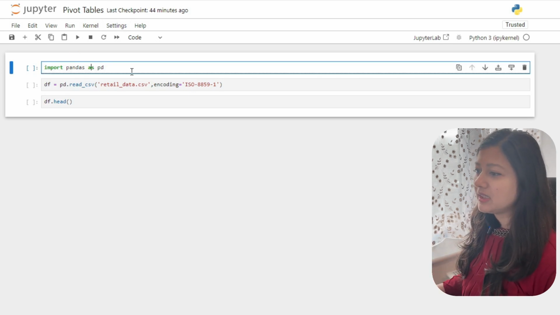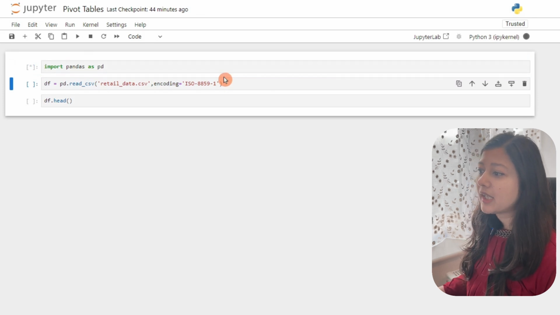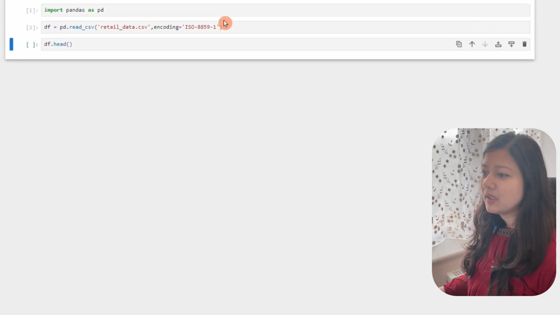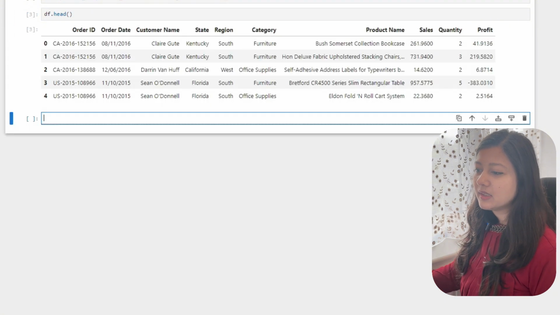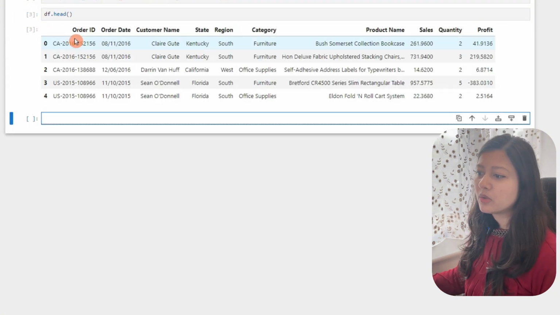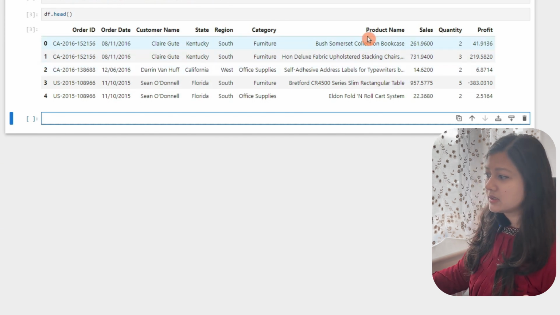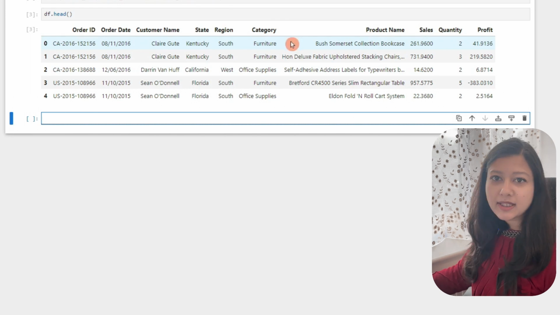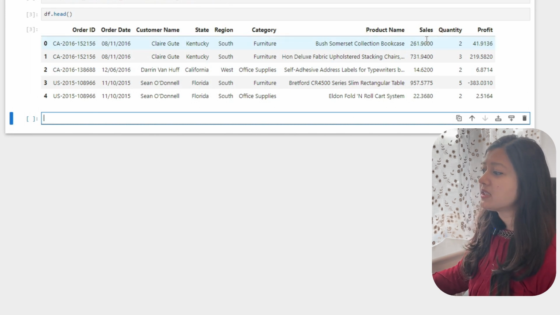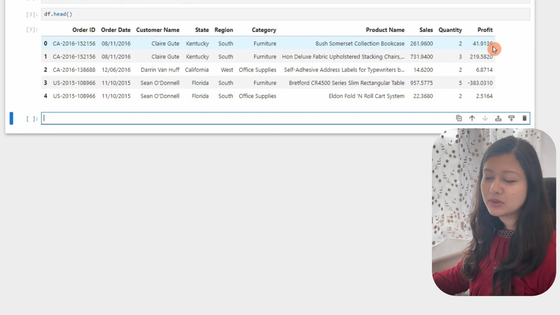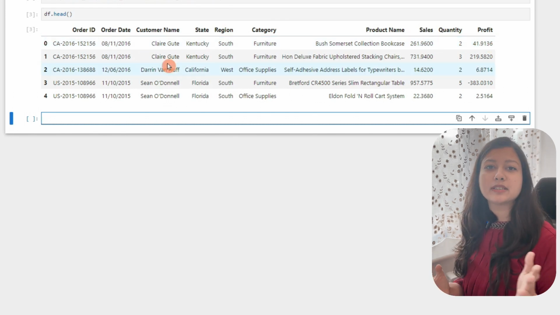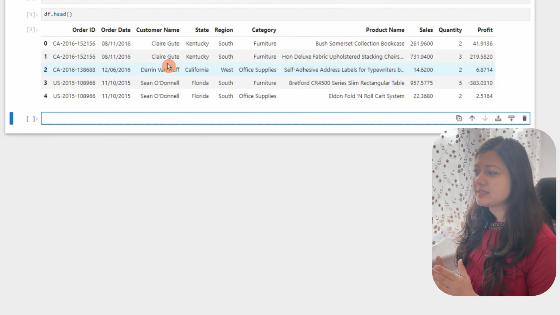So let me first import my library over here, and here is my dataset. And this is what my dataset looks like. It contains order information about various customers from various states and regions. It contains what kind of product they have bought, so that's their product name, what the product category was, and what the sales, quantity and profit were on that particular order. So let's understand pivot tables with the help of this dataset.